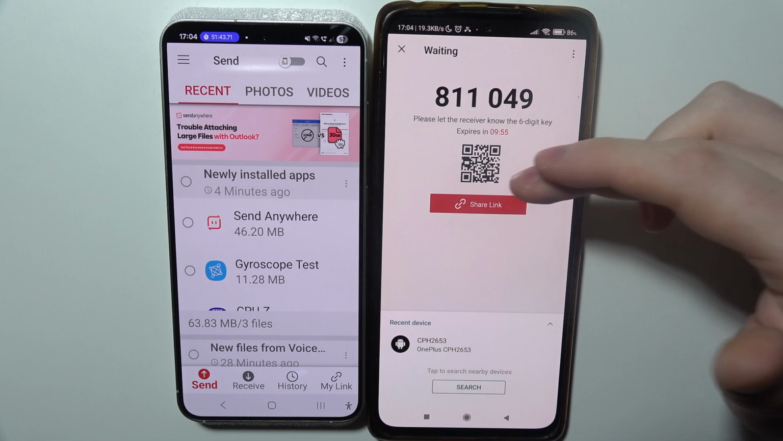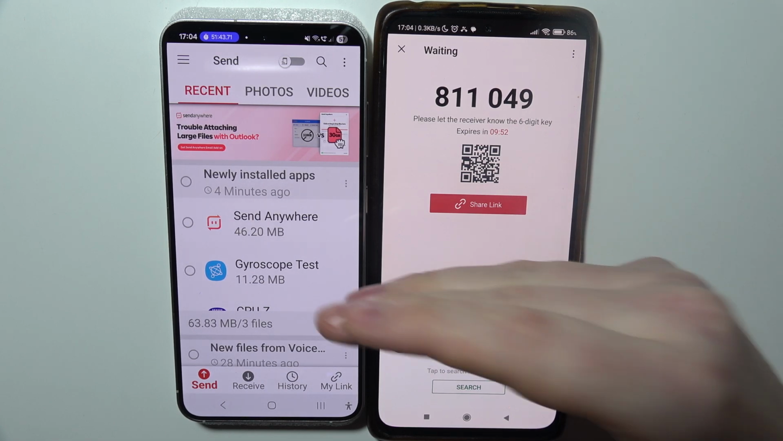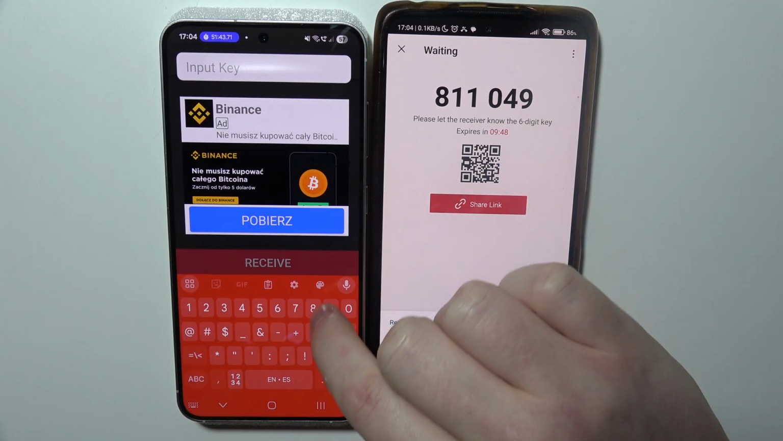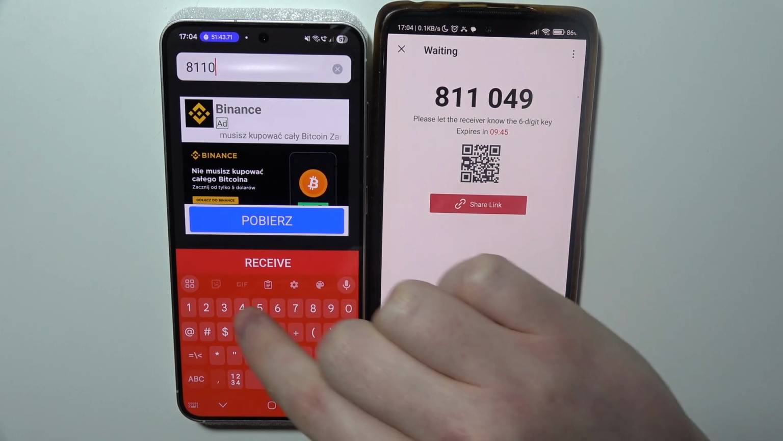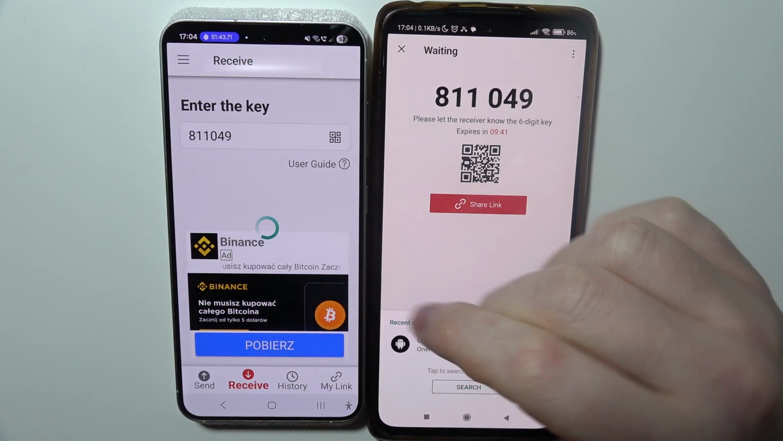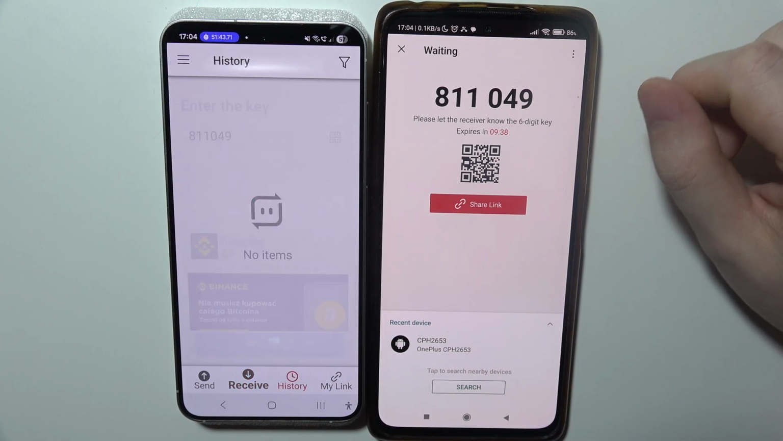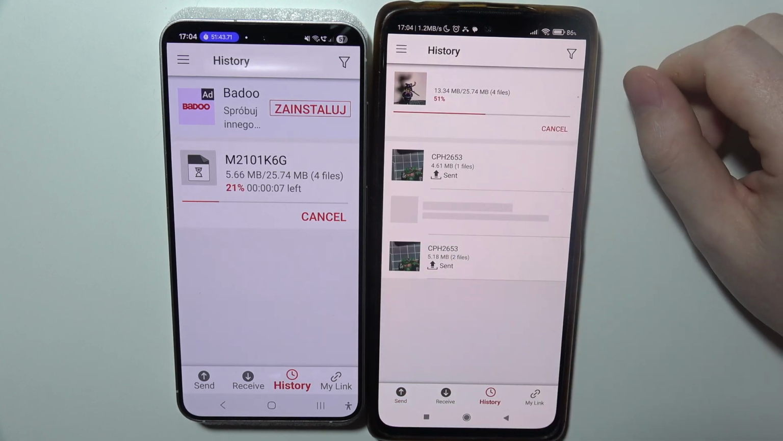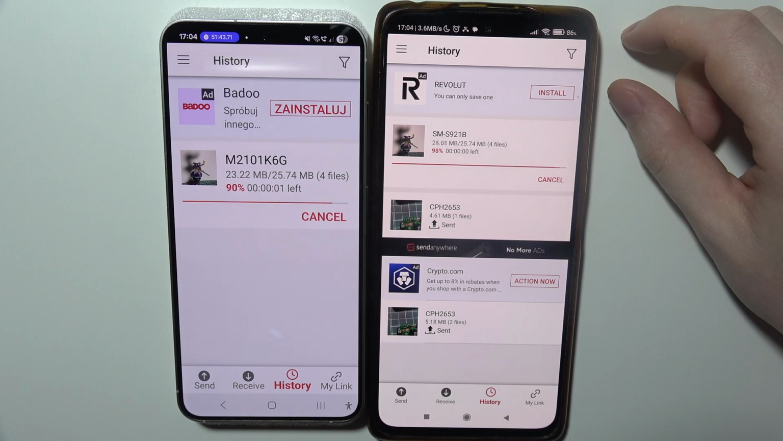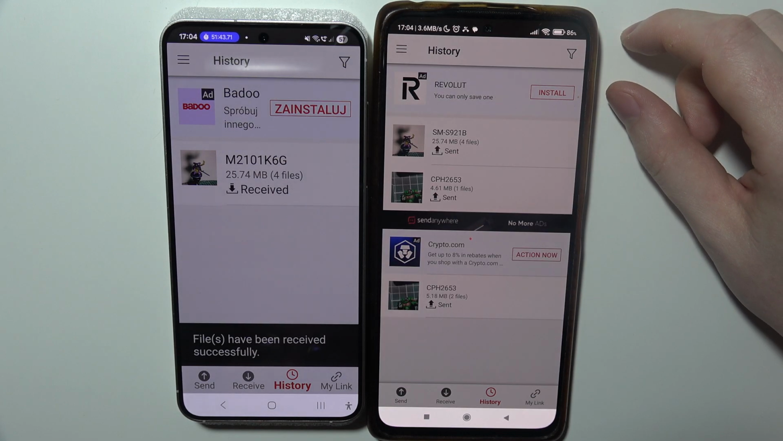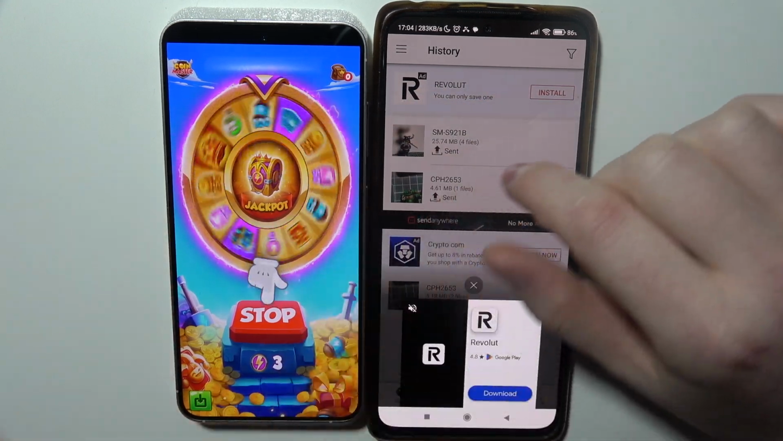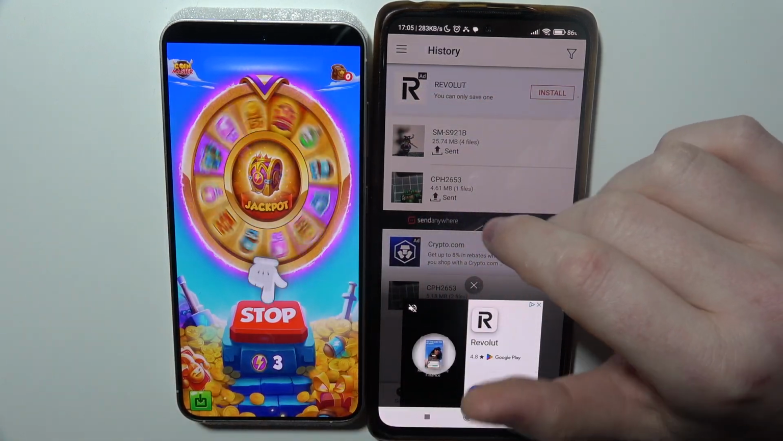You can use all these three methods to share those files, and to receive them on our Samsung, we need to change to Receive tab and insert the code from the right. Wait till the connection is established, and then the file transfer should begin. So here's my files, they just arrived, and there's plenty of ads as well, so let's just wait through them.